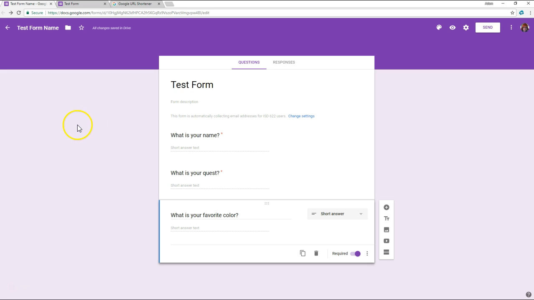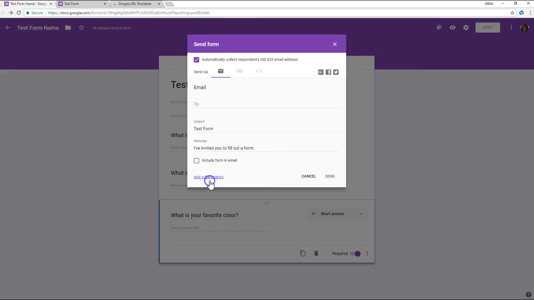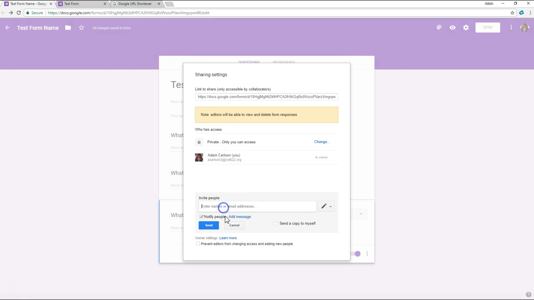If you want to add a collaborator to your form, someone else who can help edit it with you, go up to Send, and you're going to click on this thing right here that says Add Collaborators. Here, same as with Google Docs, you could just type out whatever their email addresses are, and then that will allow them to edit the form just the same as you would.